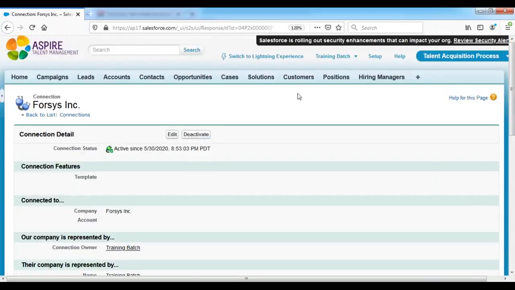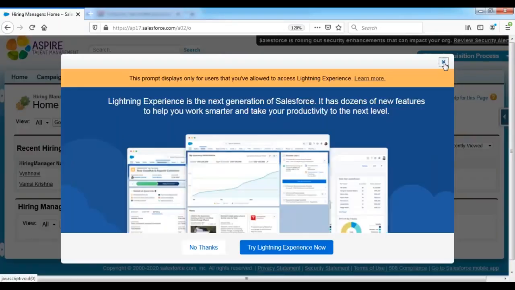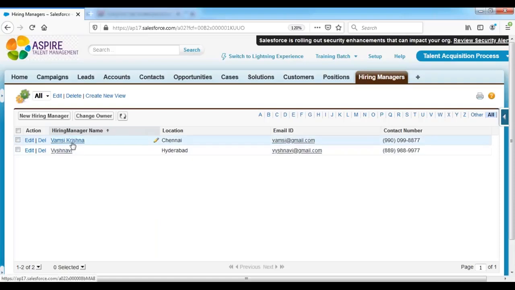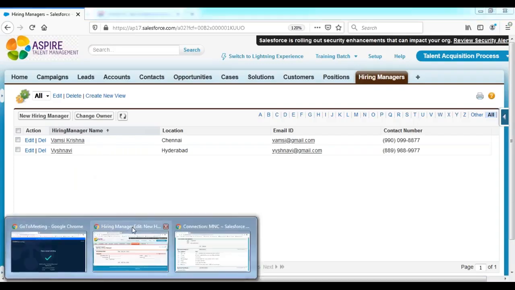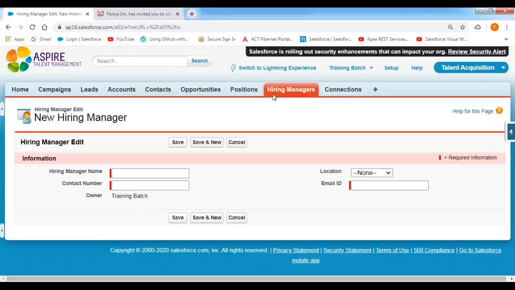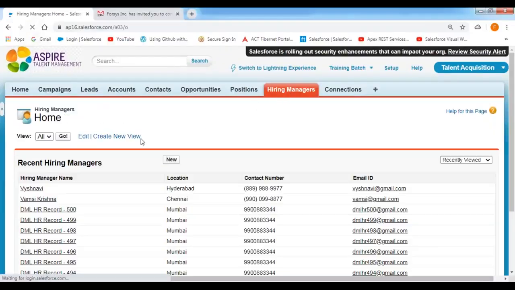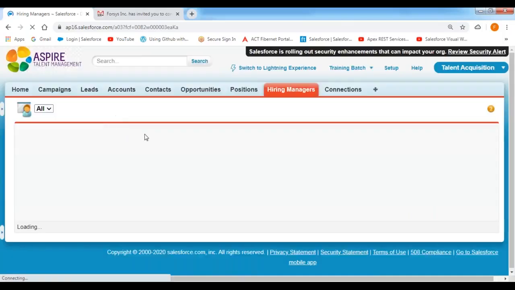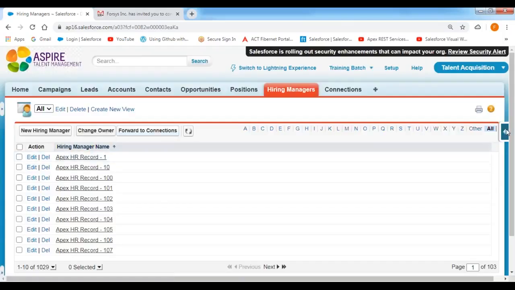This is my consumer. In the consumer object, I have some hiring manager records. How many are available? I have only two, Vamsi Krishna and Vaishnavi. These are the two records available over here. Now I want to share one additional record from my provider. The provider is going to share some records. Go to the provider organization. Here I have so many records available.